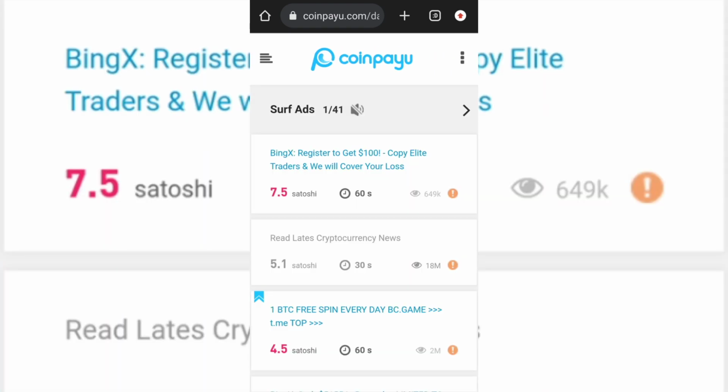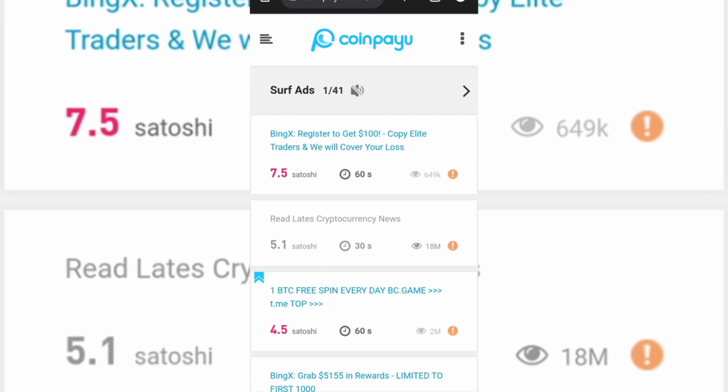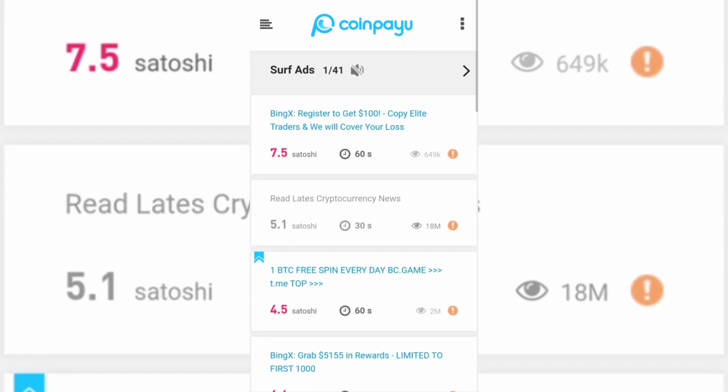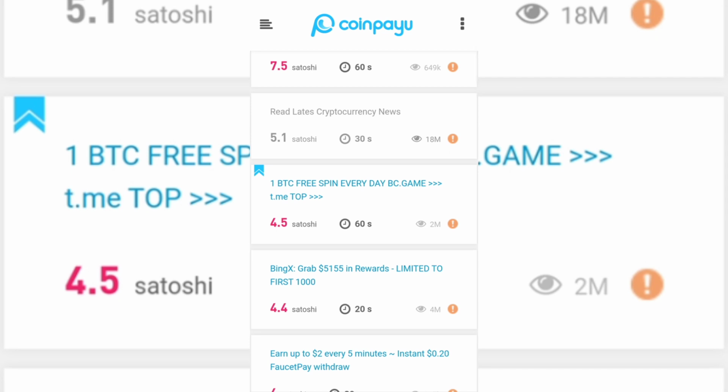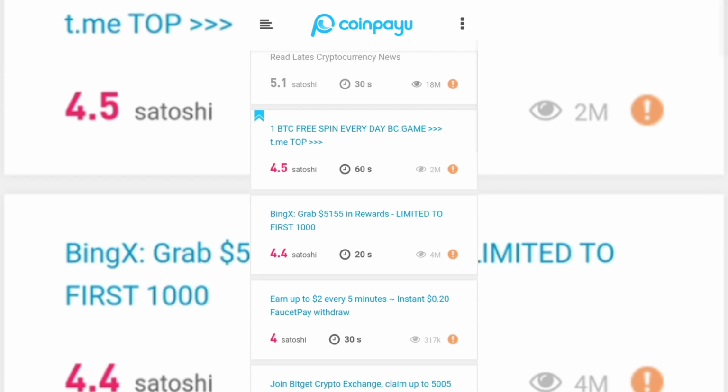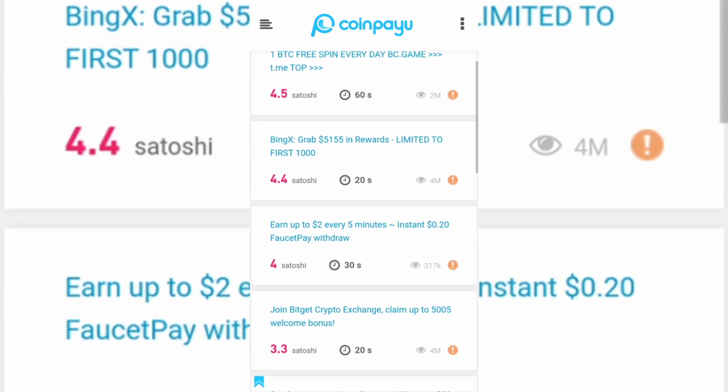As you can see right here, there are lots of websites able and willing to pay you some amount of Bitcoin to stay on their site for some seconds. This guy right here is willing to pay us 7.5 Satoshi to stay on the site for 60 seconds. This other one will perform this one. That's why it's black in color. This other one right here is willing to pay 4.5 Satoshi to stay on the site for 60 seconds. This one here is 4.4 Satoshi.